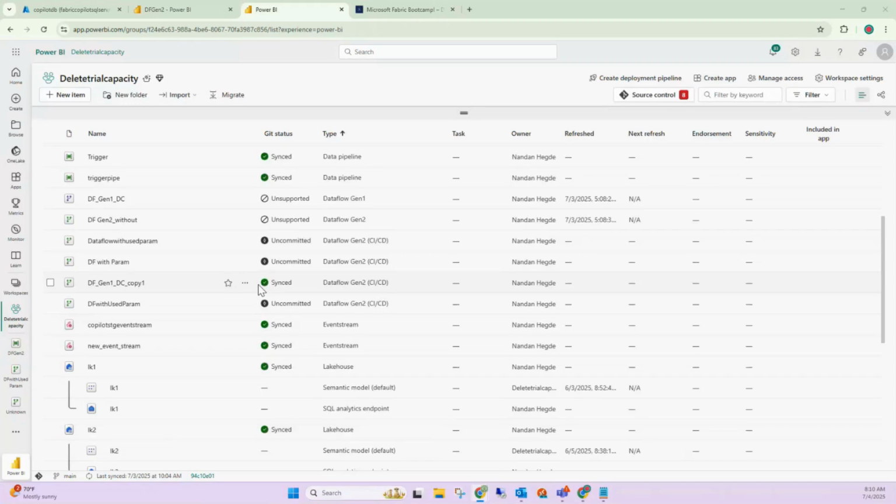Versions of data flow. There was something called data flow Gen 1. There was data flow Gen 2 without CI/CD property enabled. And then there was data flow Gen 2 with CI/CD. Now, if you see data flow Gen 1, Gen 2 without CI/CD and data flow Gen 2 with CI/CD, correct?